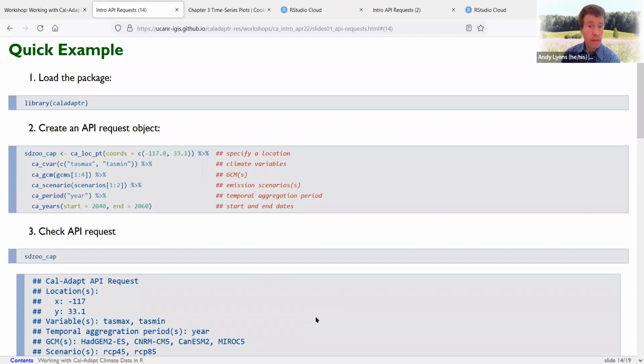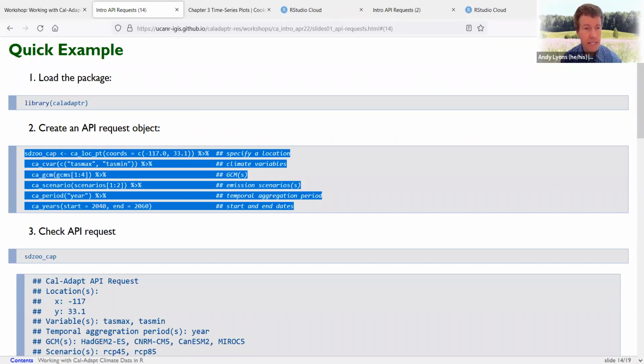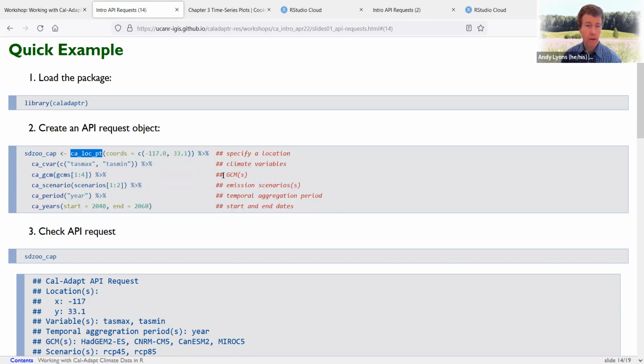Okay, so here's a quick example, and then I think we'll go to the notebook. Here you can see we're loading up the package. This is an API request that we're putting together. I think this is for the San Diego Zoo. So we're passing it a location by giving it longitude and latitude coordinates, using the function that does that. The next function in our definition is the climate variables. TASMAX and TASMIN stand for the daily maximum and minimum temperatures. We're asking it to give us back the data for 4 of the 10 global climate models, the first 4 of those priority ones. We're asking it to give us the data back for each of those GCMs under 2 emission scenarios. And again, those are the 2 future emission scenarios.